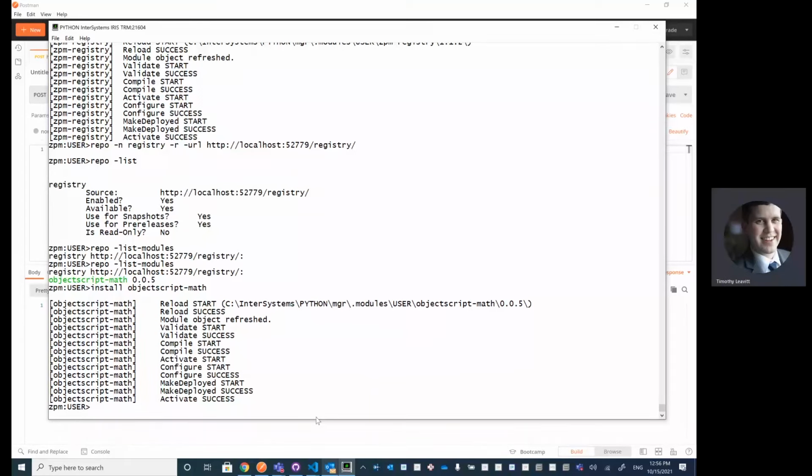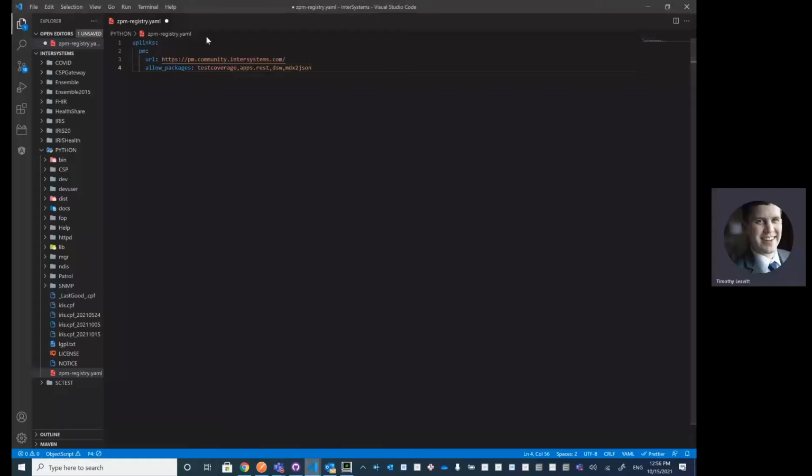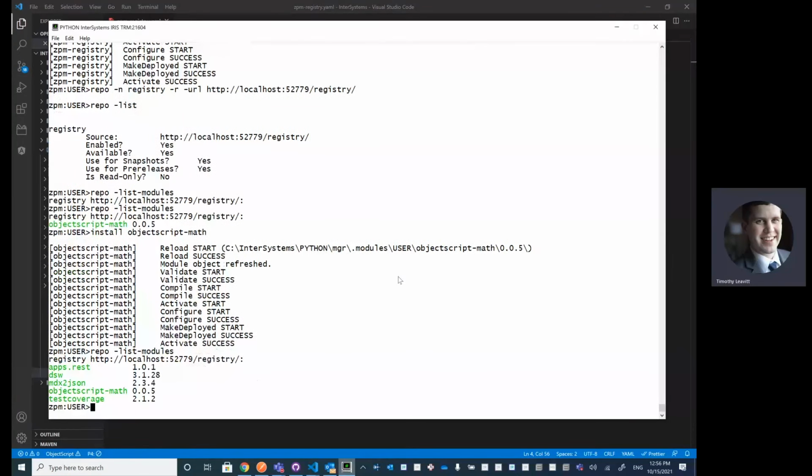Next, say I want to make some packages from the community registry available through this local registry. I can define a file named zpm-registry.yaml in the IRIS instance's root directory. So in this case, it's C:\InterSystems\Python, my instance name. So we'll say we have an uplink to the main community registry at pm.community.intersystems.com. And we'll just allow 4 packages: test-coverage, apps.rest, deepsee-web, and mdx2json. I can save that, and then I'll run the same command to list what's available again, and I can see it's updated and those 4 packages are included.